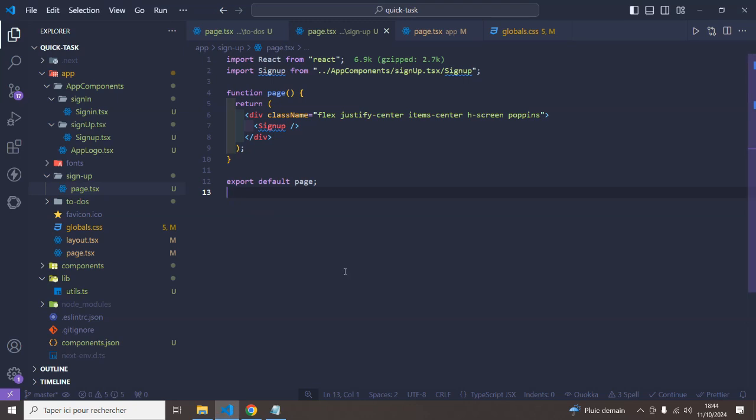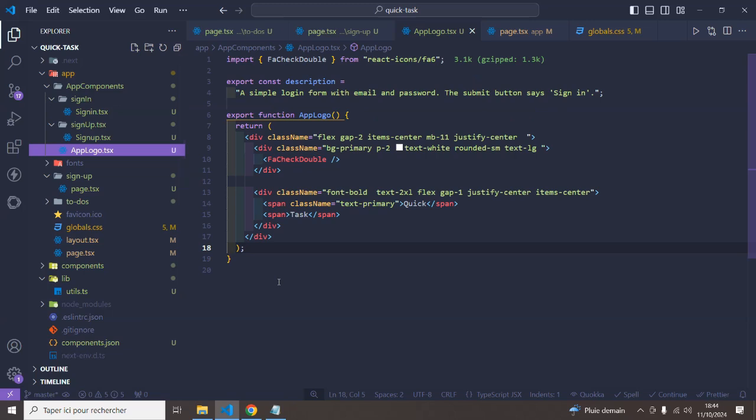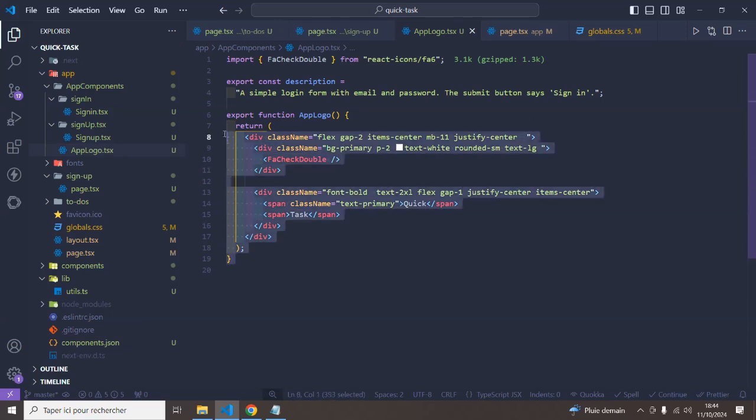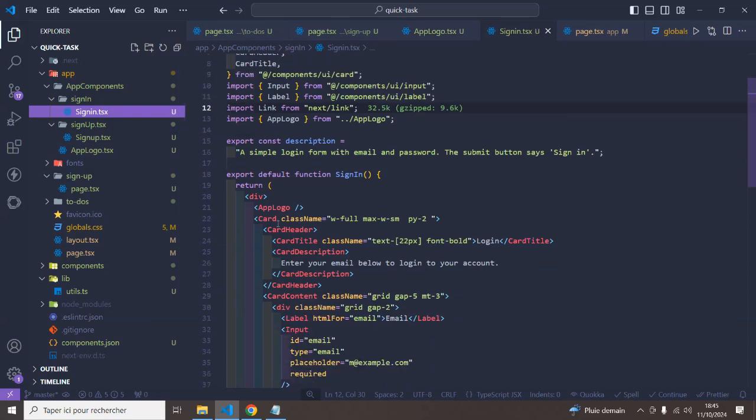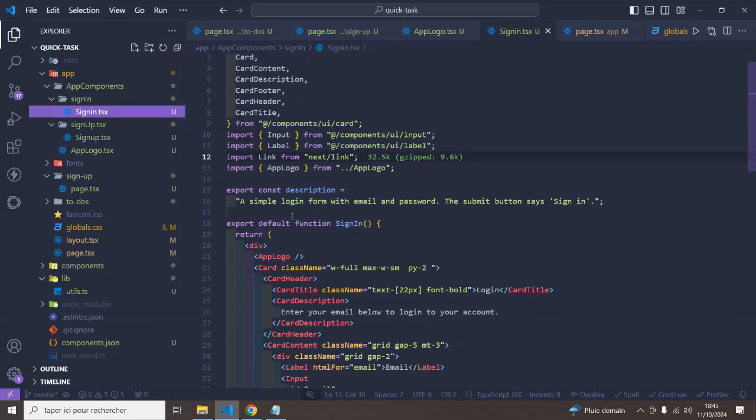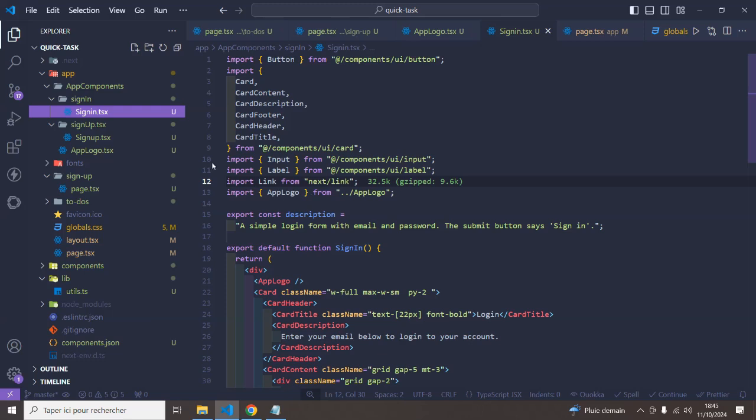So before I start showing you that, the first thing that I did was take the component that we're using to show the logo and put it in another file, since we're going to use it twice. And of course, into the signin.tsx, make sure to import the app logo like this. So we're going to import it from this file so you can use it.